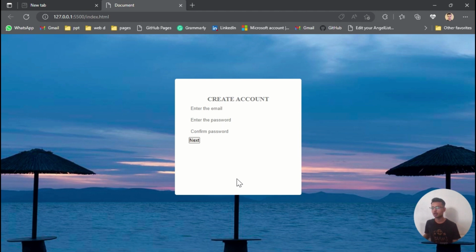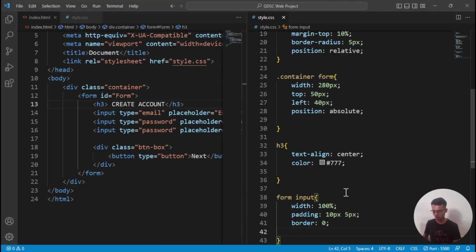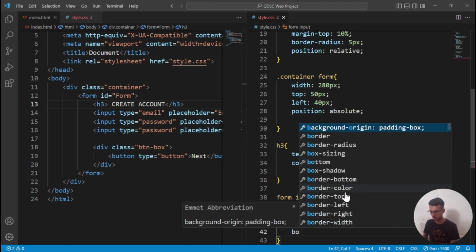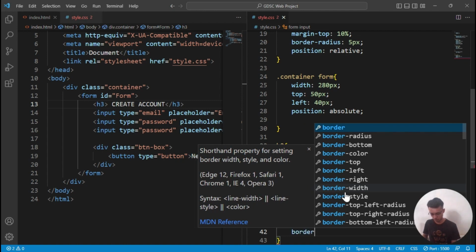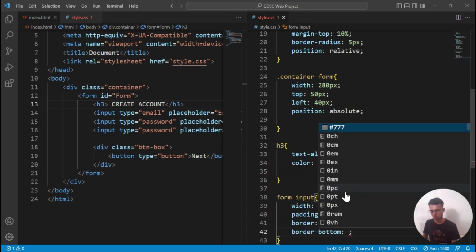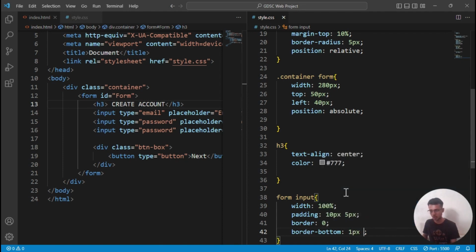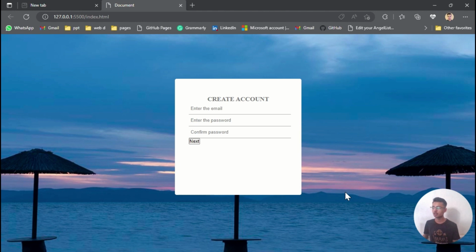So we will give the border for the bottom now. For giving the border in the bottom only, just type border bottom. I will give the border of 1 pixel. Then we will give the style as solid. Then the color of that border, I will give as blue. Okay. Now let's see. Okay, now it's looking good.